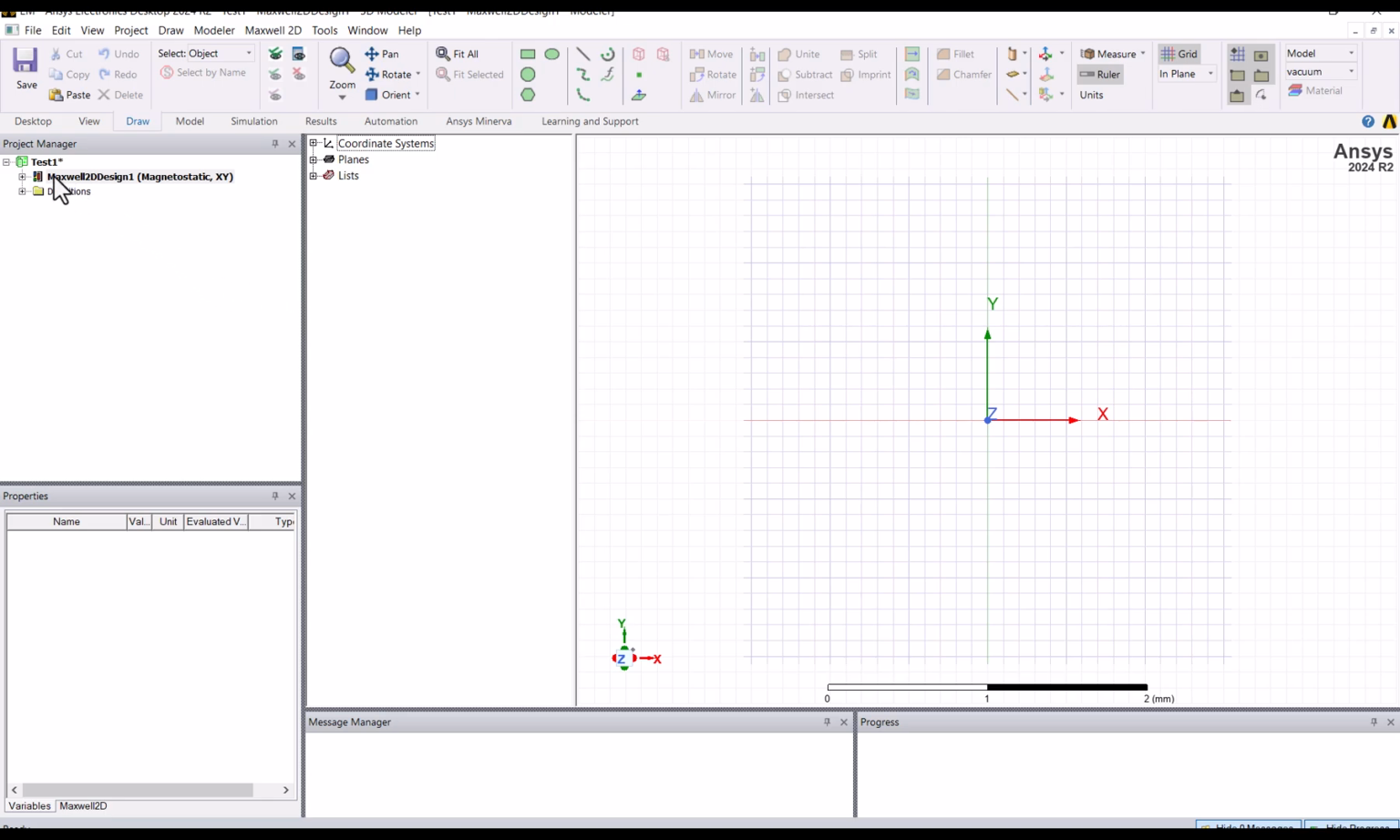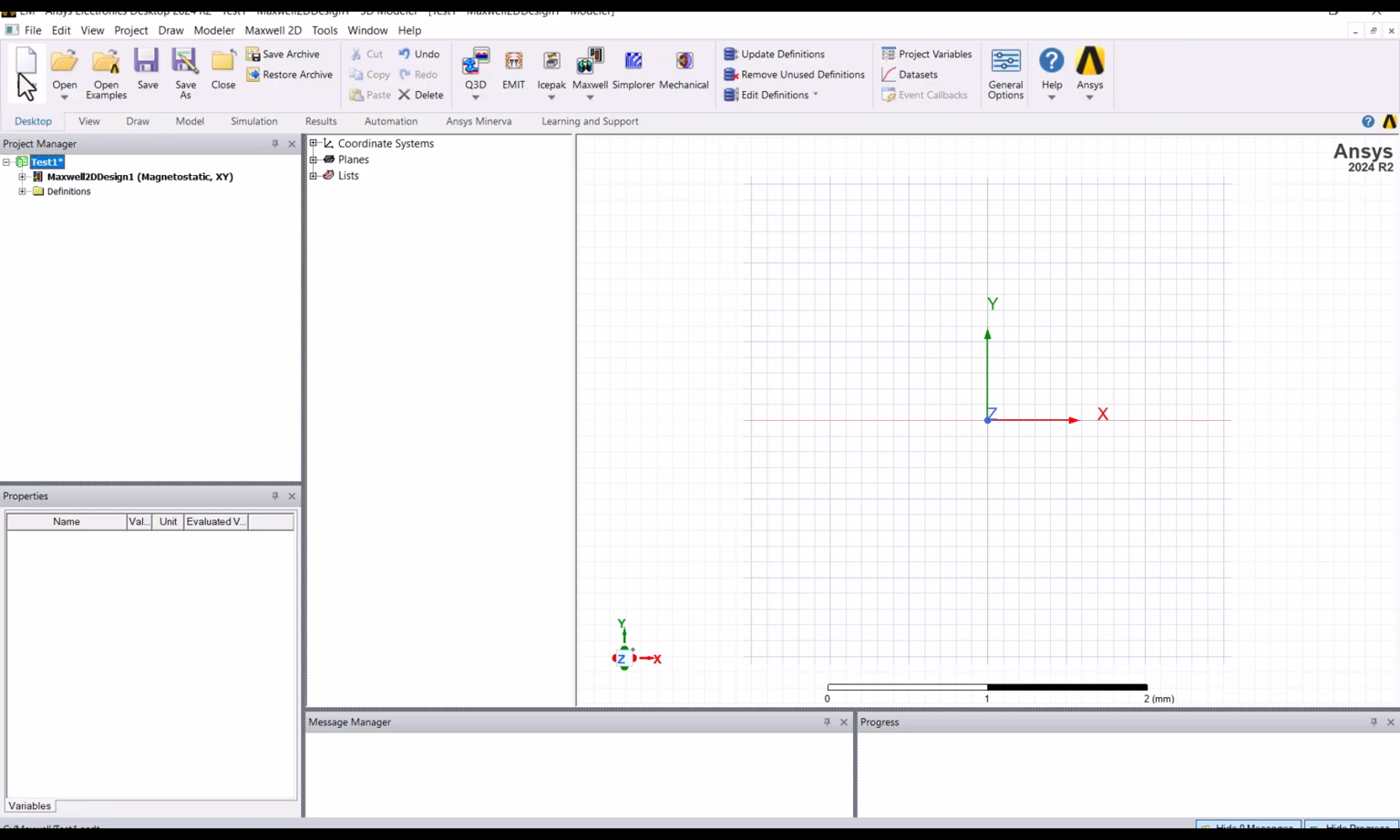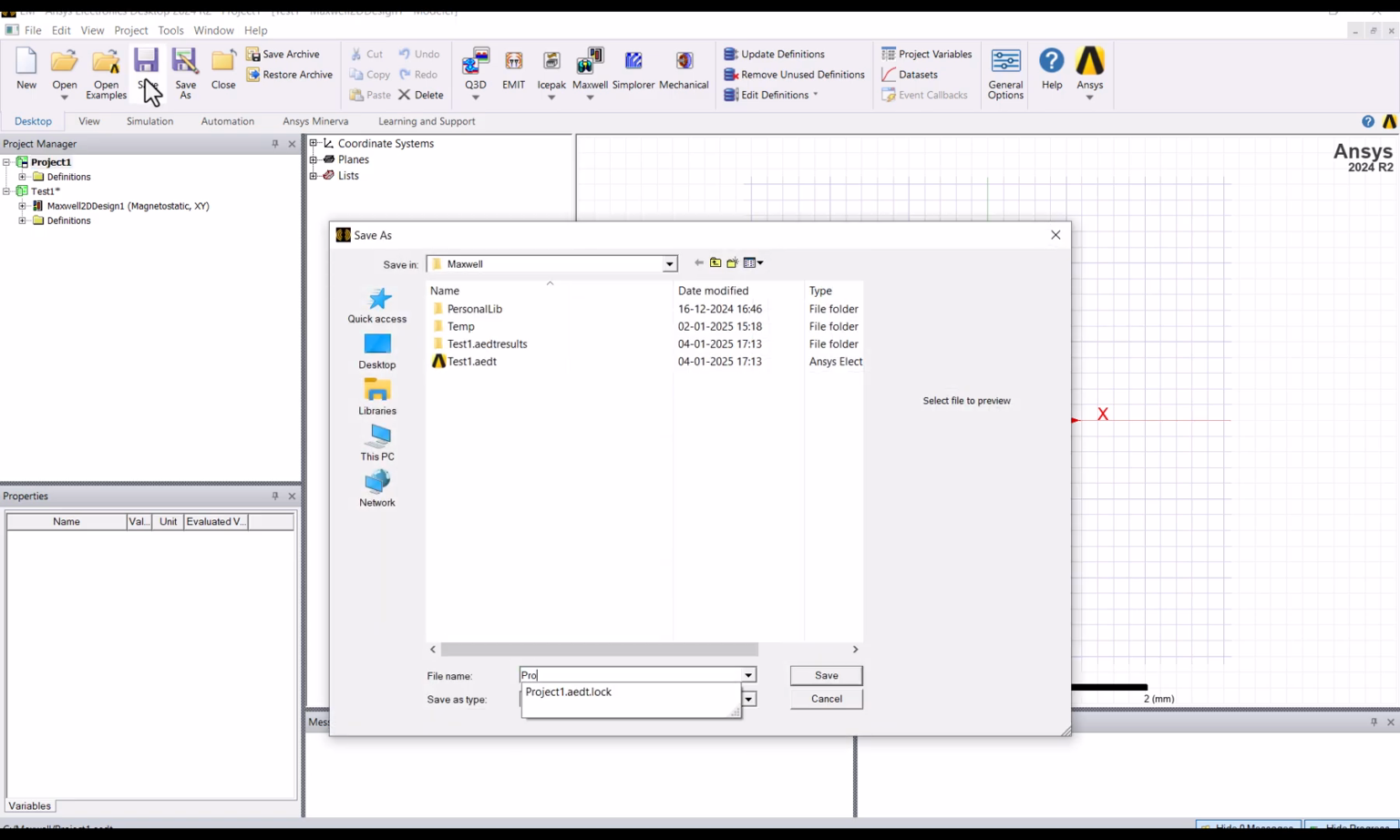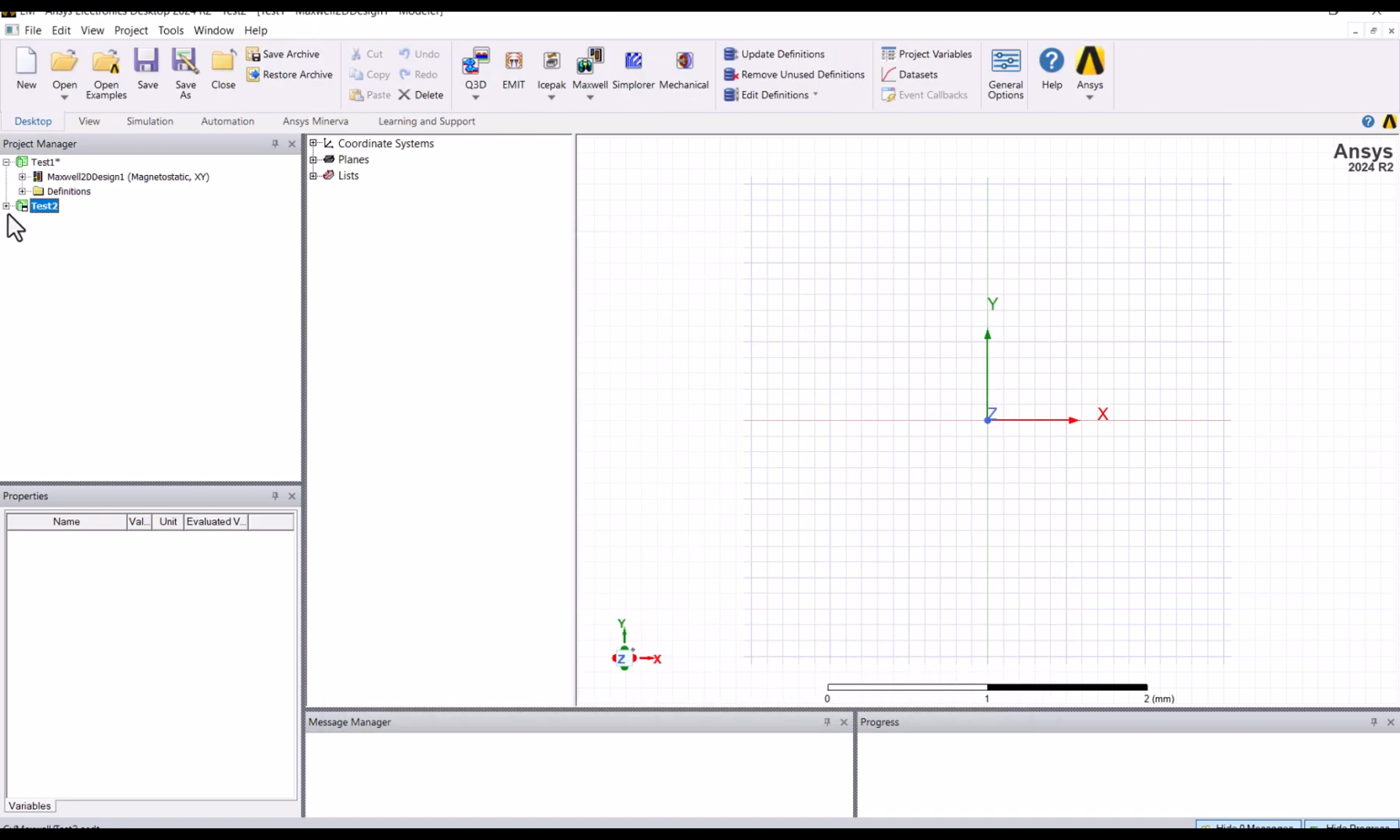Starting with the project manager, as the name suggests, it manages all the open projects and the respective designs. Note that in one Maxwell session, a user can open multiple projects. For example, you could create a separate project for 2D and 3D designs, like say Test 1. Now, if I want to add another project, let's say I am naming that Test 2, saving it, and I want to add 3D over here.